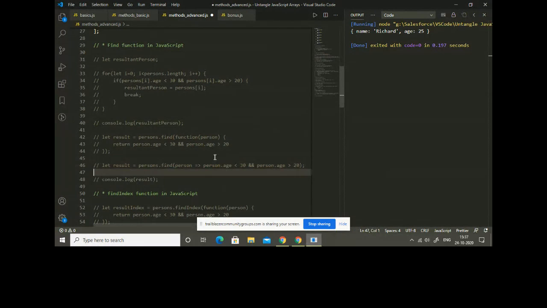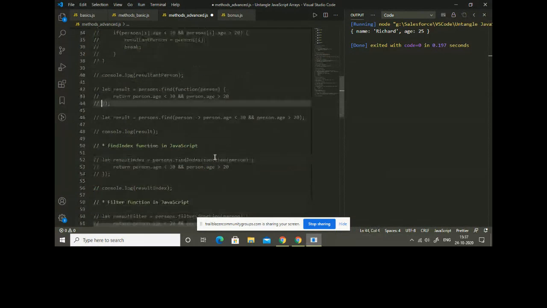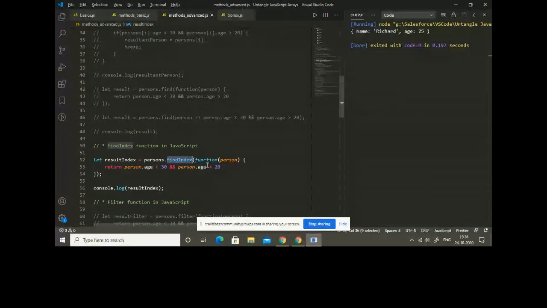Okay, so let's see how the findIndex function is working. In case you are quite good with the find function, then the other functions are very easy to understand because they are doing the same thing. They are just returning different values. Instead of find, I have just applied findIndex, and the rest of the code is perfectly the same. If I uncomment this one, you can see that instead of find, I have used findIndex, and it will return me the index of the element which is satisfying this particular condition. So if I just run this code once.